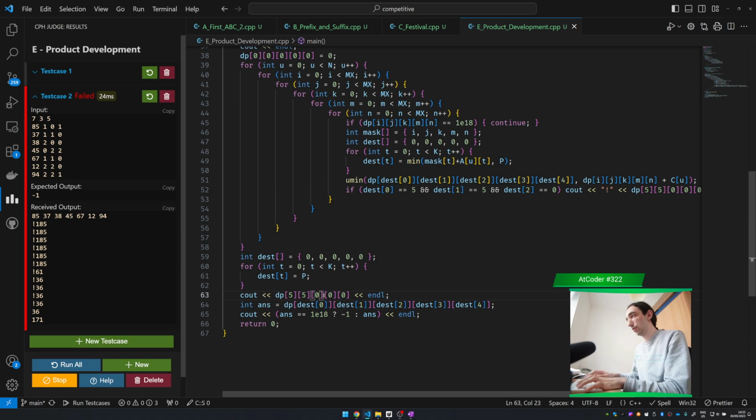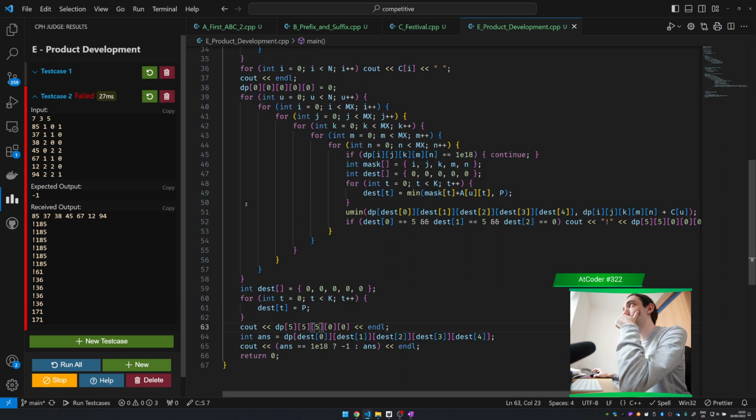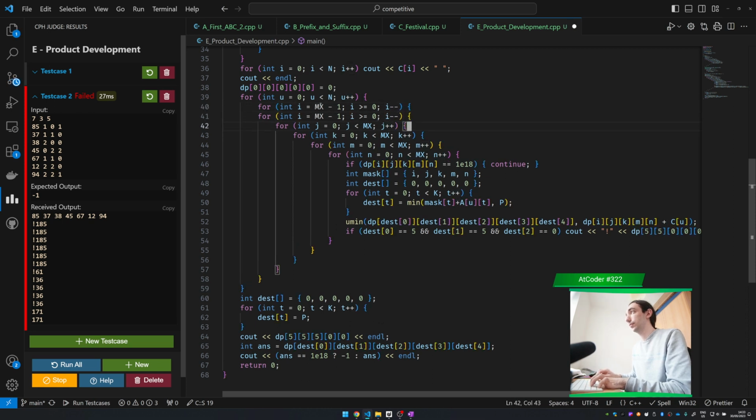But I don't understand how is this possible even. Like how? We only once iterate for these. Oh, the way we iterate them. Oh, this thing. We should iterate from the max minus 1 to 0. I see.